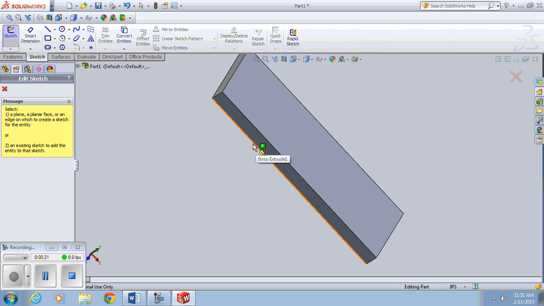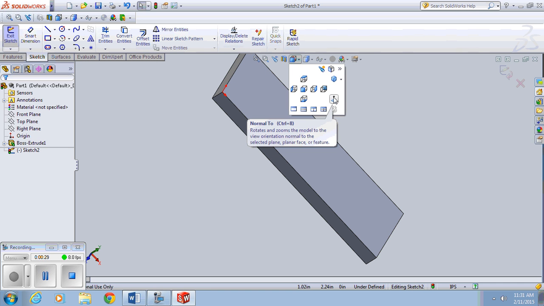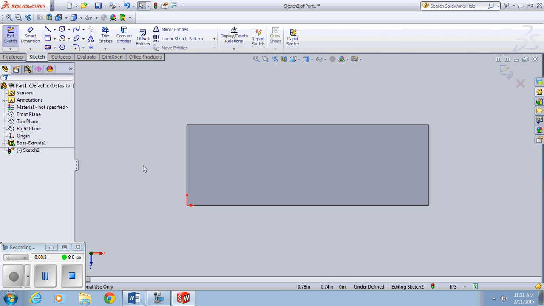I can click on a couple lines, some faces. I want this front face here, so I'm going to click on that. And I like to go up here to my views, and I like to do the normal to with this icon right here, and you can see that switches real nice. Okay, so now we're creating another sketch. Everything has to start with a sketch, then we can make it a feature.